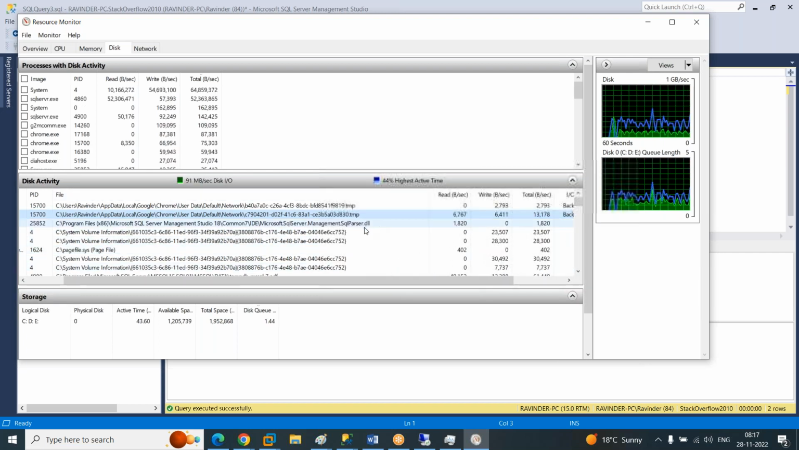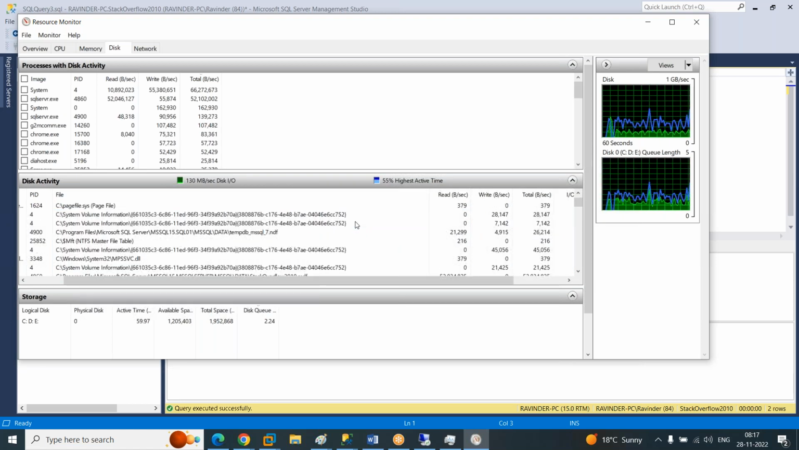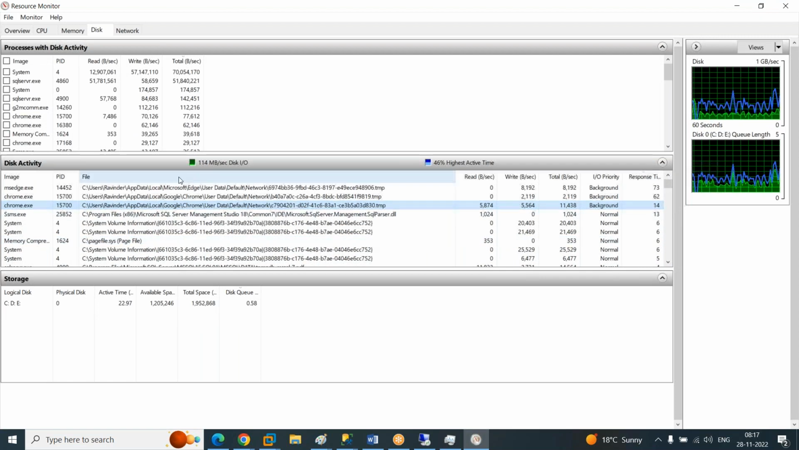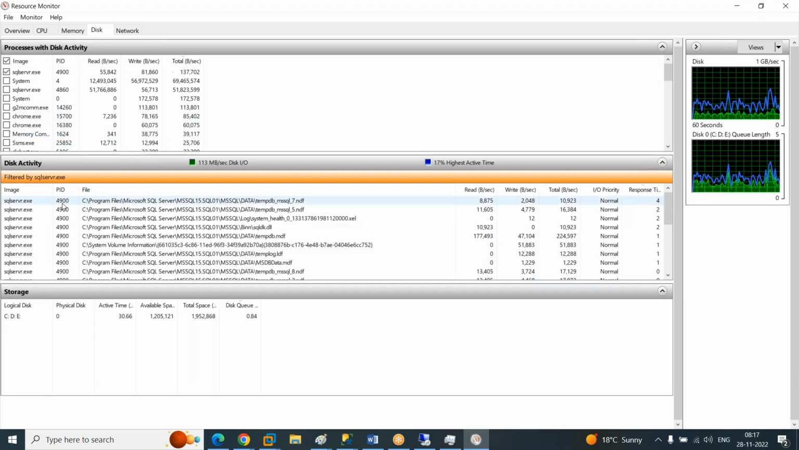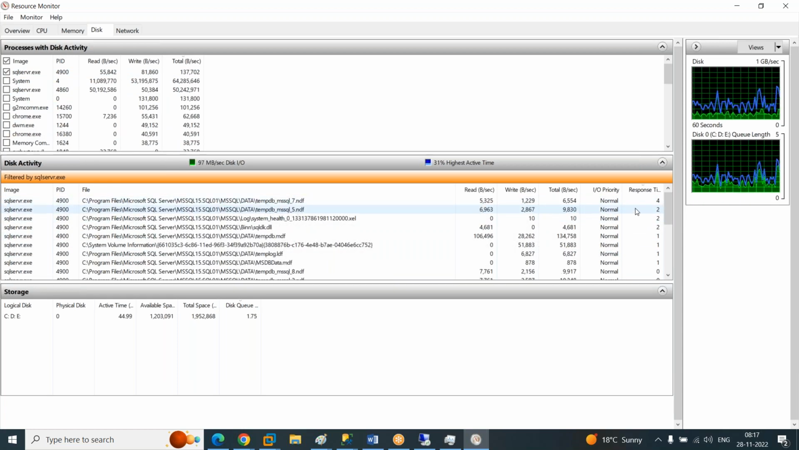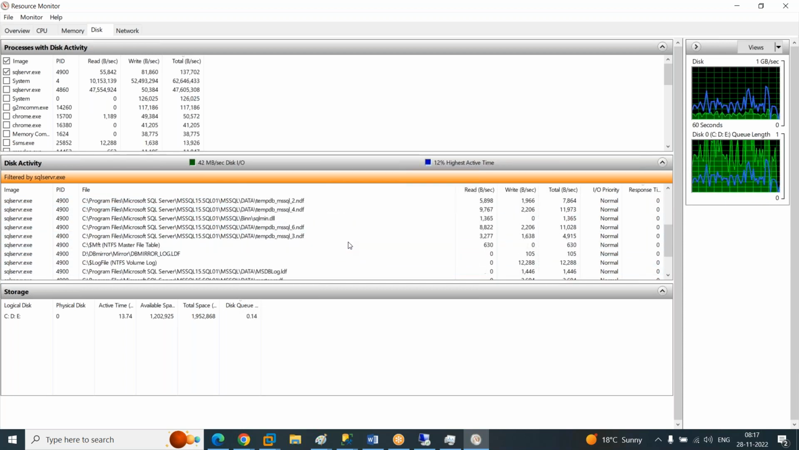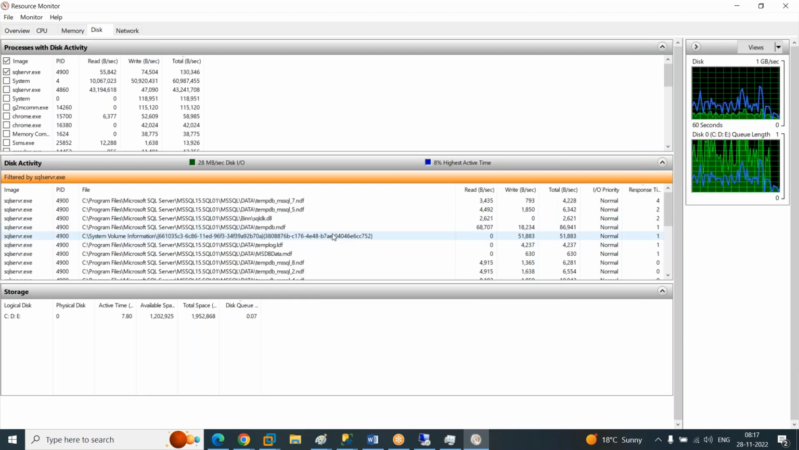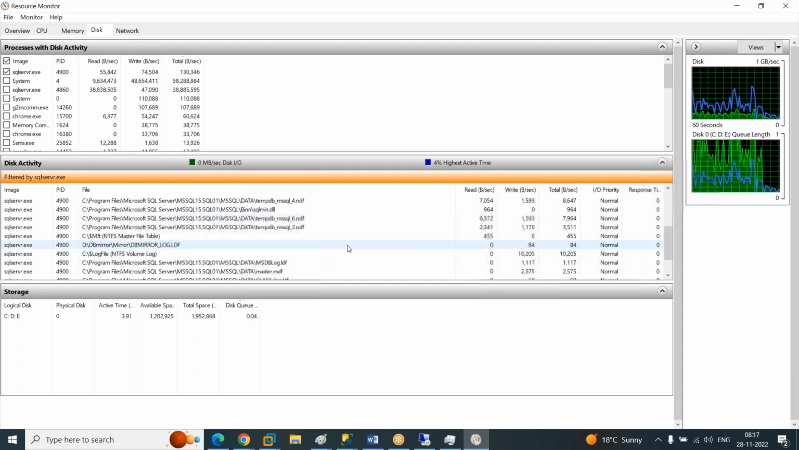Maybe I'll filter to SQL Server only. These are all SQL Server operations on the disk. You see this one, temp, with 4 milliseconds response. And this is Task Manager, yes. From Task Manager also you can track whether your disk is performing well for your SQL Server or not.